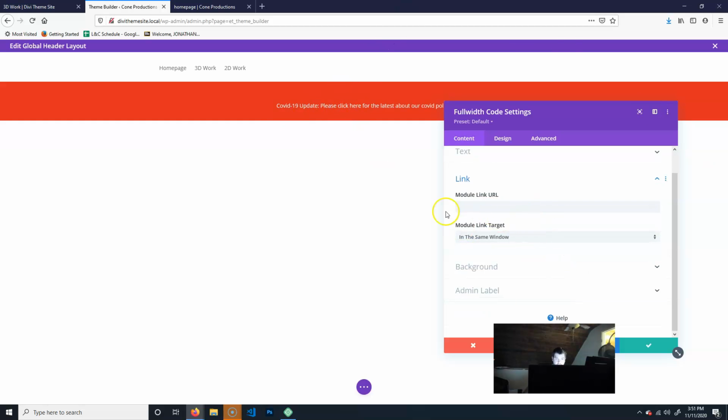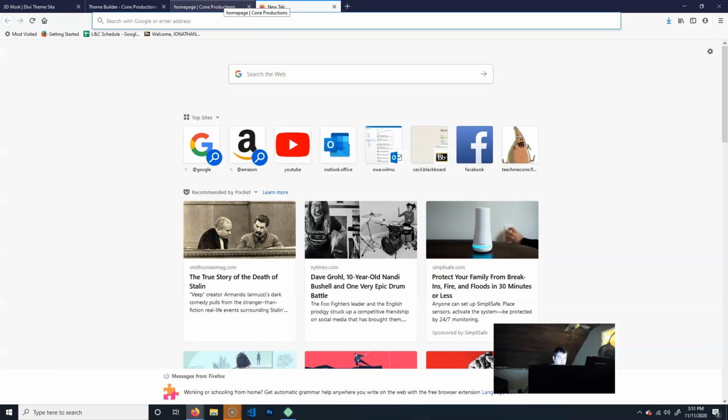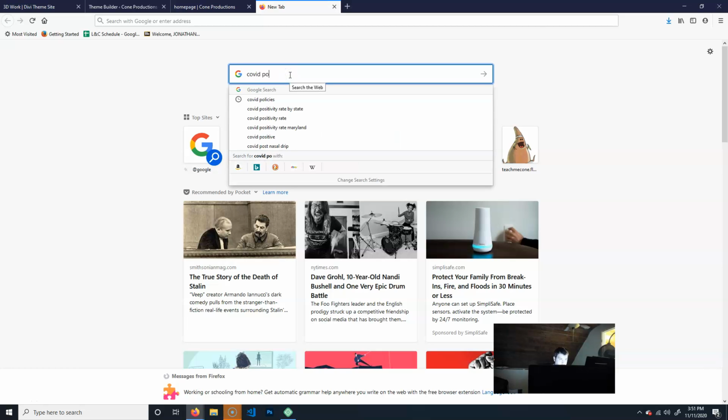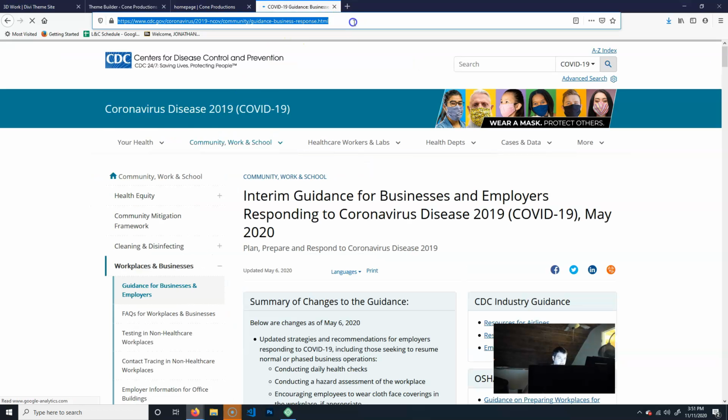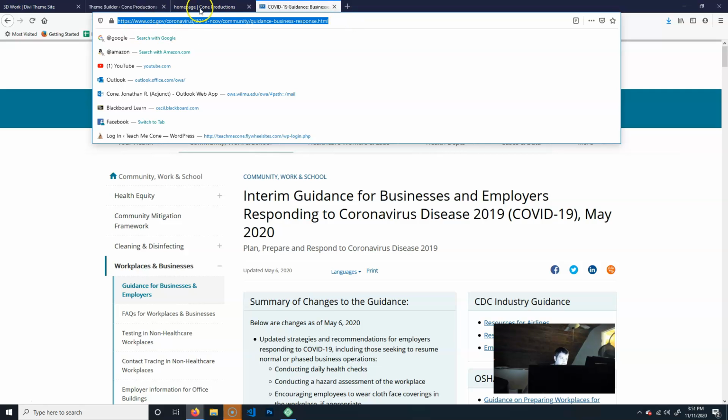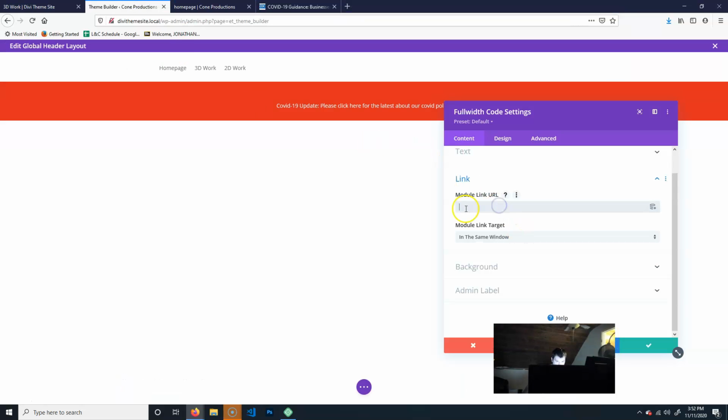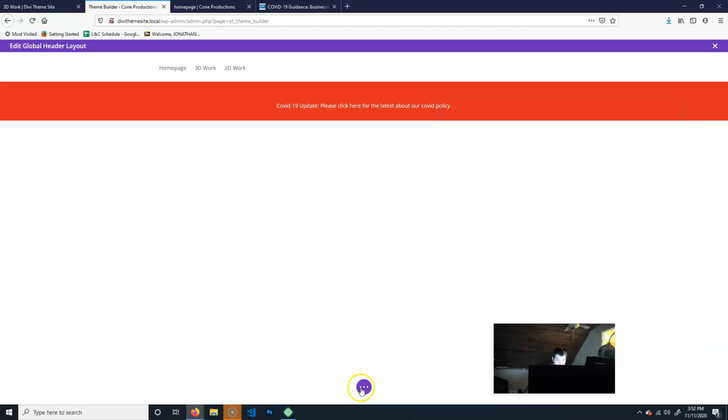The other thing I want to do is when you click on it, it's going to do its thing, right? So I am going to look up COVID-19 policies, and I'm going to click on this guidance. I just want to have something, so I'm just going to grab this. I don't care what you put in there, just have a link, and then Control V. All right. Now when I hover over, it'll act as a link, and I think that's all I want. Let's go like that. I'm going to click on this, and we're going to save.